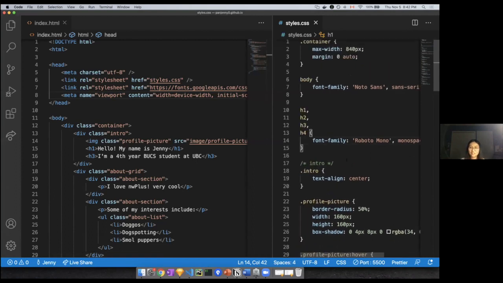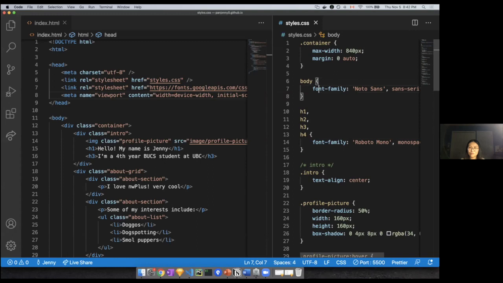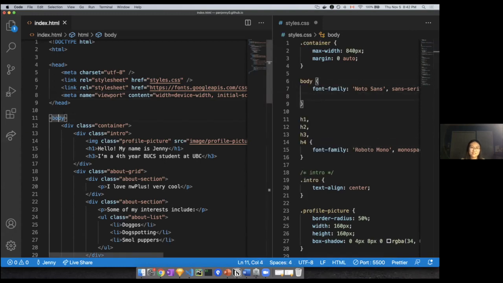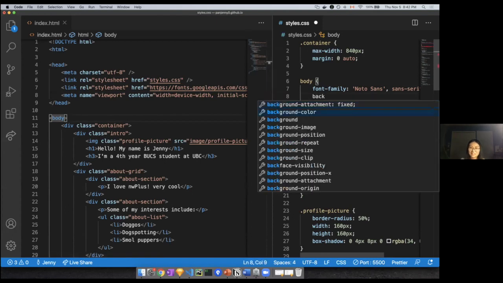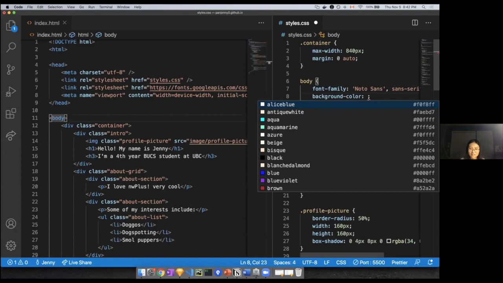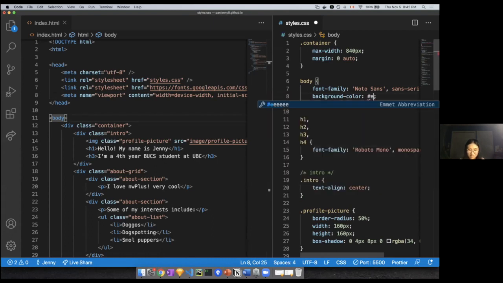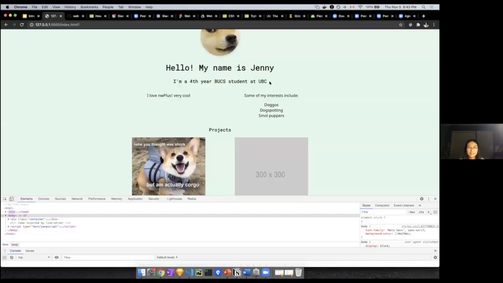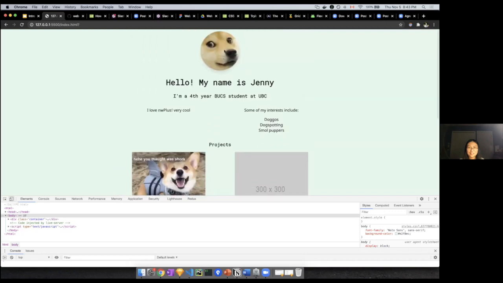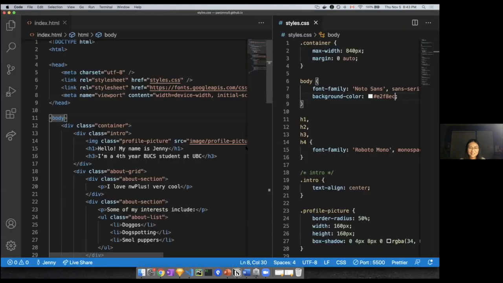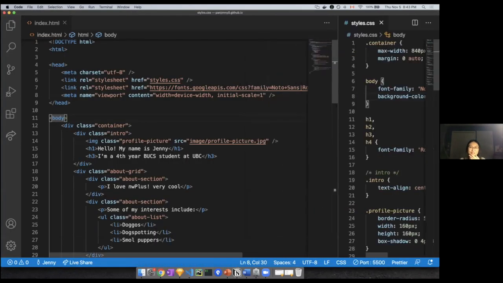So for the background color, let's see, body. You would put this into body because you're specifying this element here. So background color, I'm just going to say green. So yeah, that's basically what it looks like if you change the background color. Just because we're running a little bit late, I think I will just end it there.